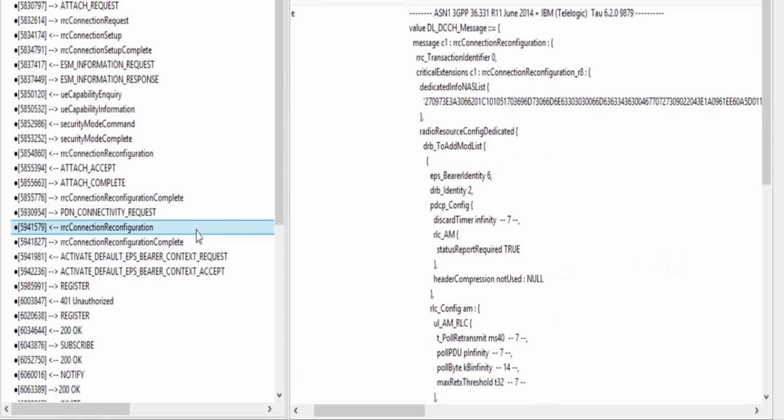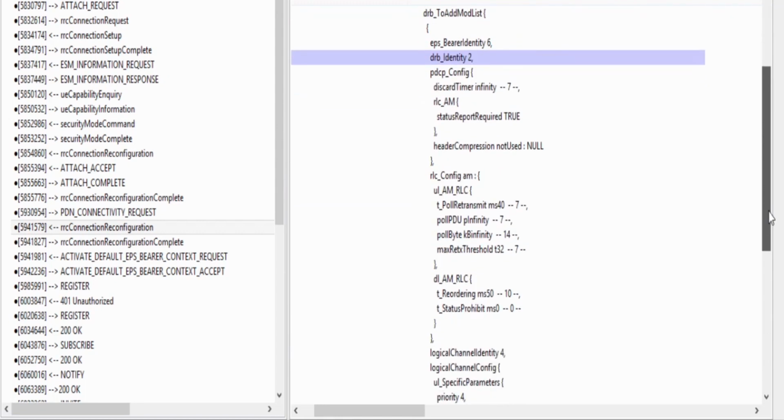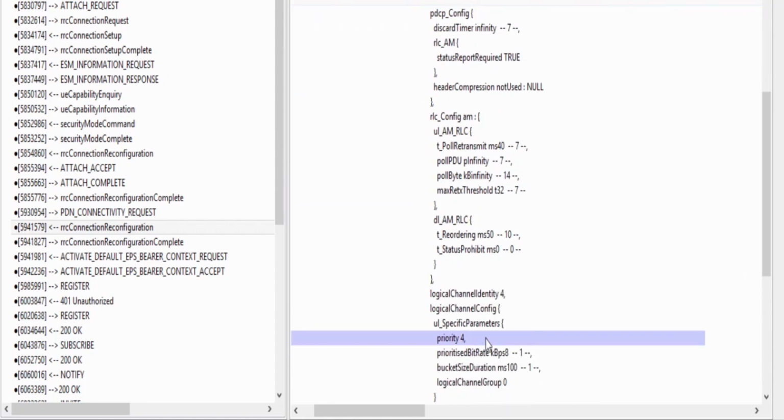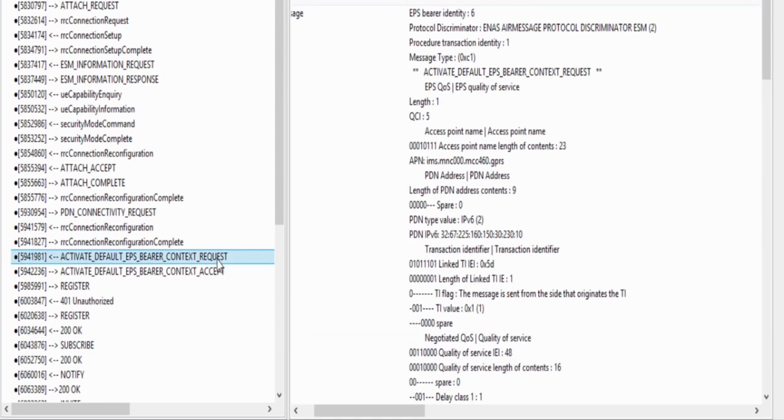RRC connection reconfiguration. Here is the RRC connection reconfiguration message in which the network is setting up the IMS default bearer at the UE. Let's analyze this message. Here is the encoded NAS PDU having the message activate default EPS bearer context request. EPS bearer identity is 6, DRB identity is 2, logical channel priority is 4. Let's now look into the decoded NAS PDU and analyze the NAS message activate default EPS bearer context request.